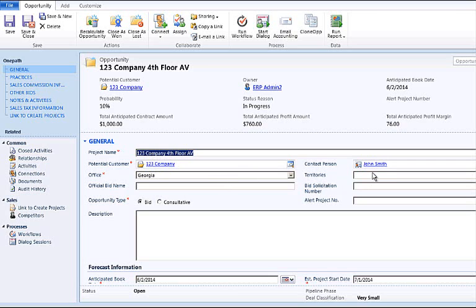This information was fed over from the lead when we converted it. For the opportunity type, the default is bid, but you can also choose consultative. You can also put in a description for the opportunity to give more details around what the opportunity is going to be covered by.